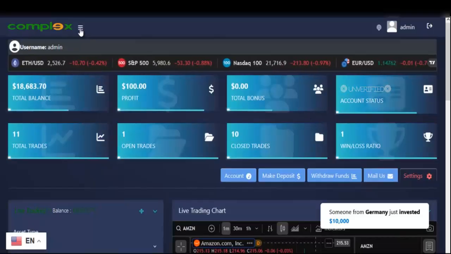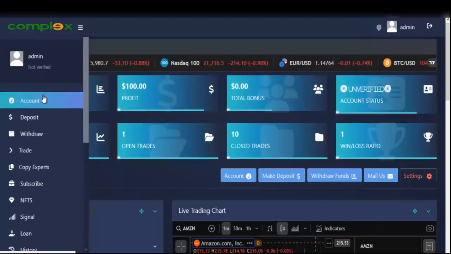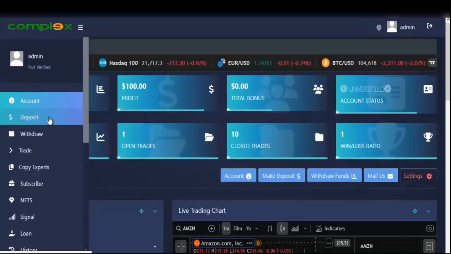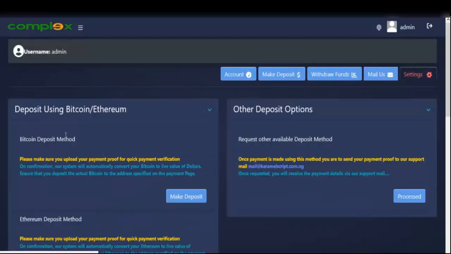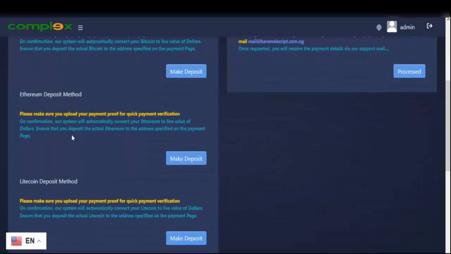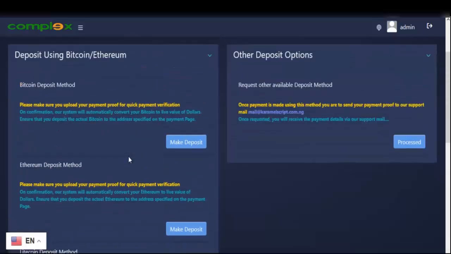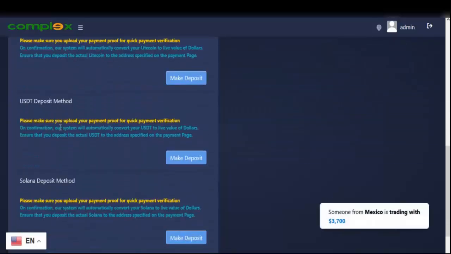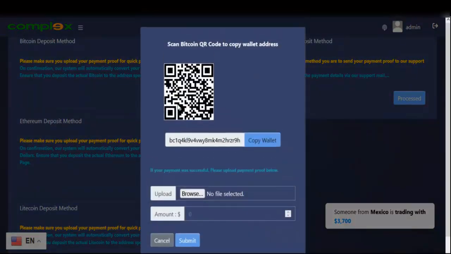We're going to be walking through all these things from top to down, so we can cover all these particular features on this website. The first thing we're going to be talking about is the deposit. Let's click on deposit. This website has a lot of options for users to deposit. We can deposit Bitcoin, Ethereum, Litecoin, USDT, Solana right here. To make a deposit, you just click on make deposit right here.